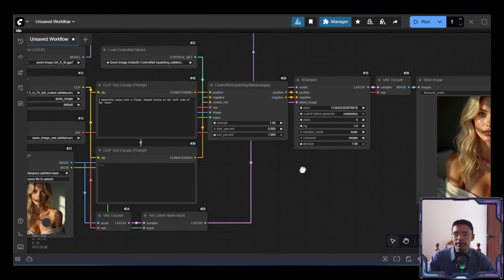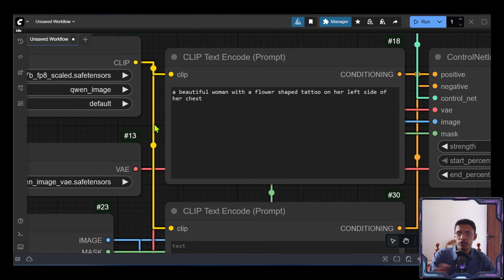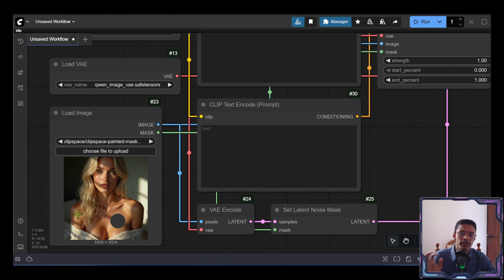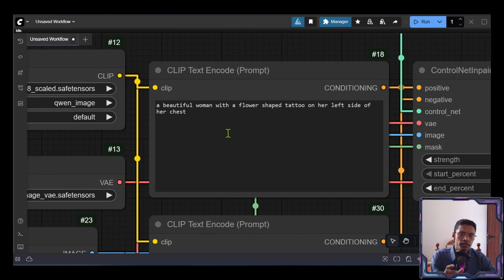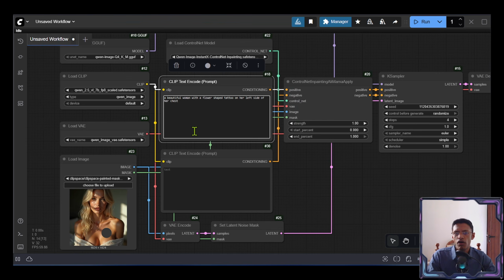We have a flower pattern, and all I've done is change my previous prompt that was saying a flower tattoo to describing the image and then adding what I want to add at the end. So basically I said a beautiful woman with a flower shaped tattoo on the left side of her chest. When you are inpainting, it is best to have a descriptive prompt compared to when you are editing, where you can get by just saying change hair color from red to blue. Editing, you will give instructions to the model. Inpainting, you will describe what you want to see.